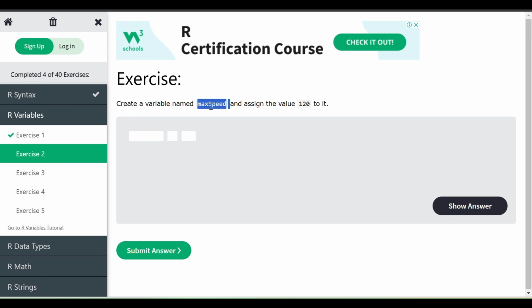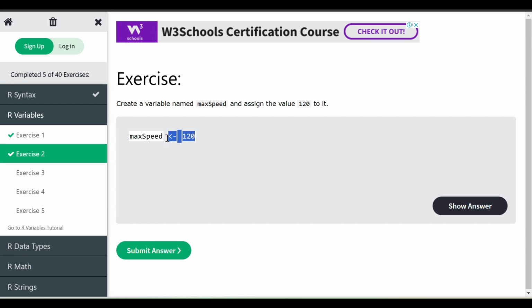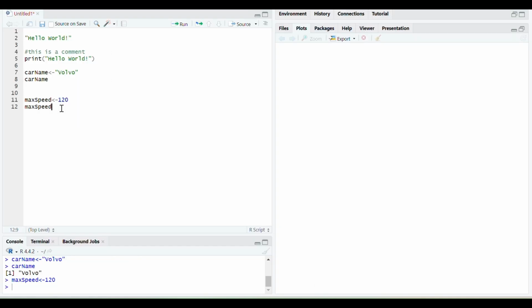Create a variable named max speed and assign the value 120 to it. It's a numeric value, so no need to include it inside inverted commas. The assignment symbol. Max speed was assigned with value 120.